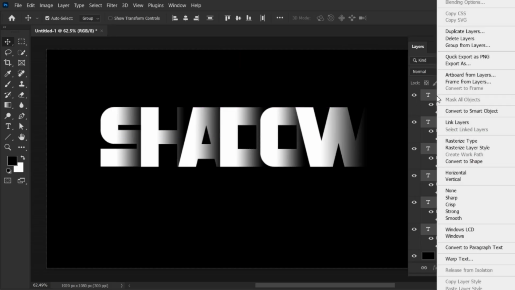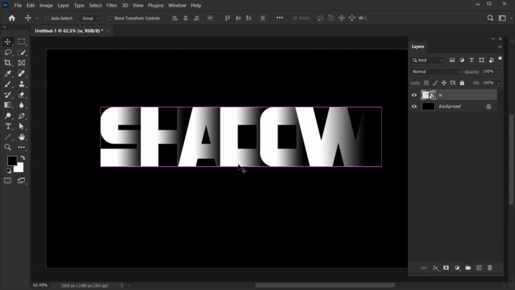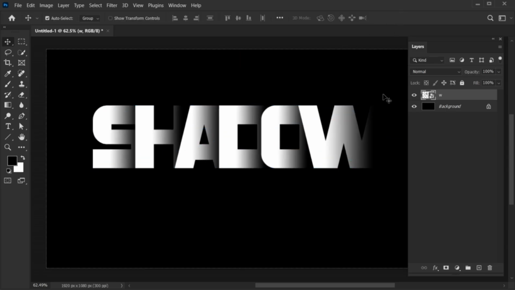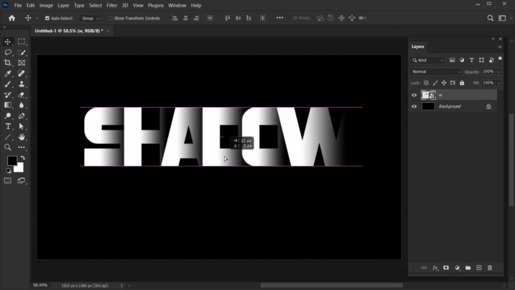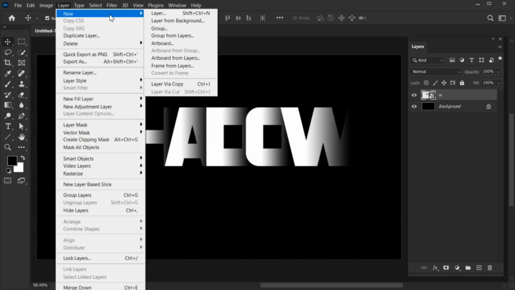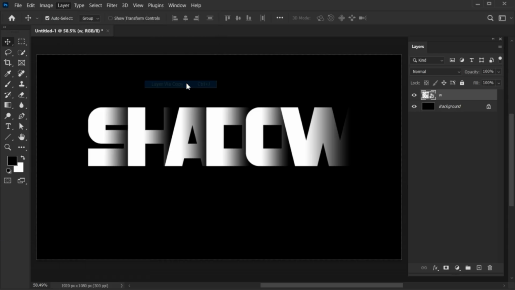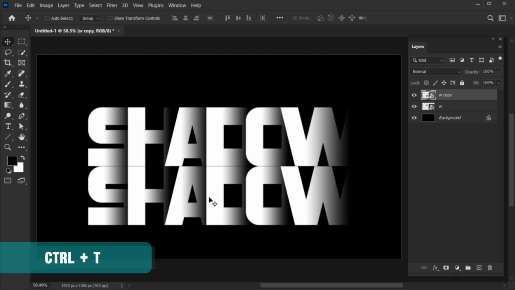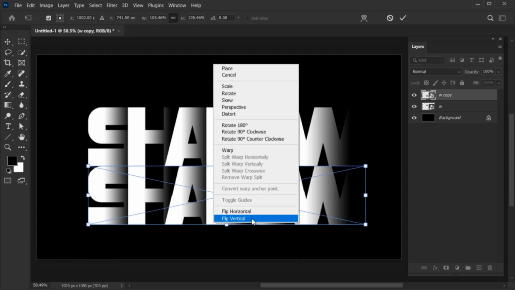Right-click on it and choose Convert to Smart Object. Go to the Layer menu, New, and create a layer via Copy or press Ctrl plus J. And drag it downward, then press Ctrl plus T and choose Flip Vertical.